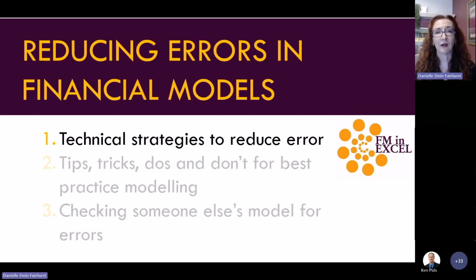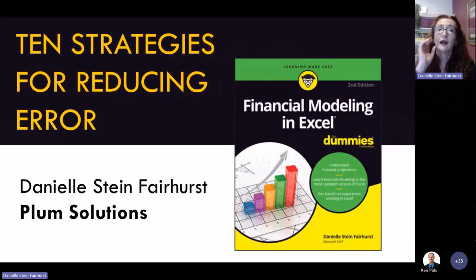So first of all, we'll jump into some technical strategies to reduce error. And this comes from, I think it's chapter 13 of the Dummies book. There's a whole chapter on the strategies for reducing errors. And I've actually popped the entire chapter, don't tell my publisher, I've given it to Rebecca. I think Ken's going to share it with you.